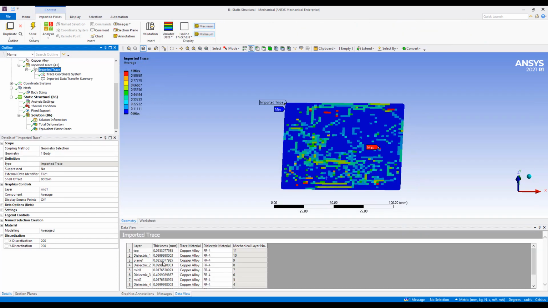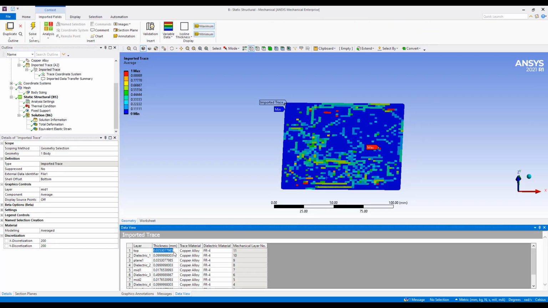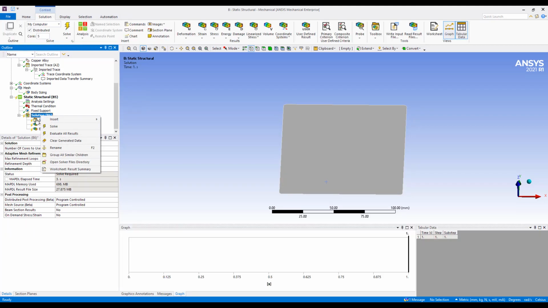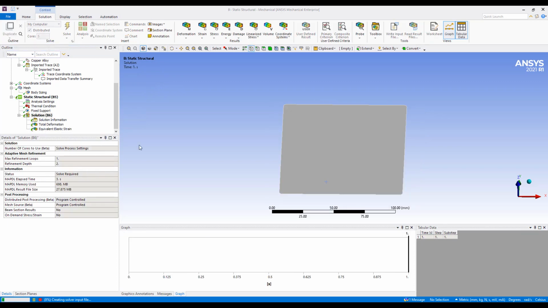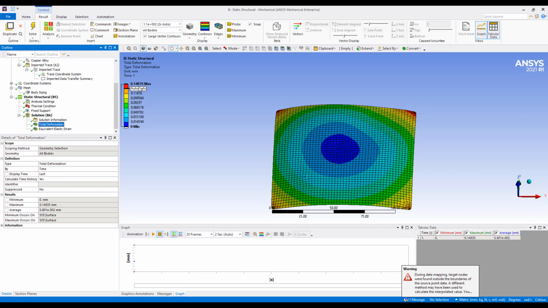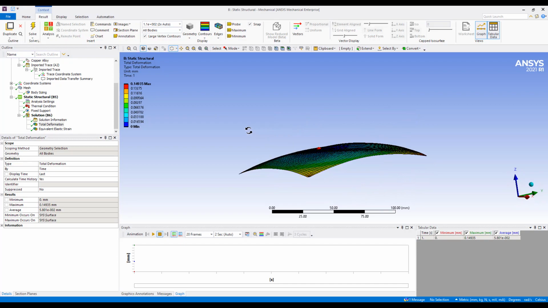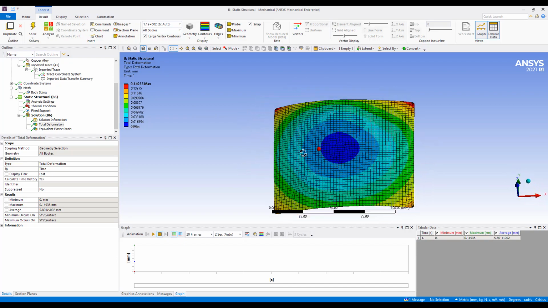Another nice thing about this is that you can adjust the thickness. So if you think that you want to change up the thickness of some of these layers, I can just numerically change some of these values and run the simulation again. So right now we got a deformation of 0.1 millimeters. Let's see what happens when we zero out a couple of the layers. Okay, 0.15 now instead of 0.1. So by suppressing a few layers, it seems to have increased the amount of deformation.